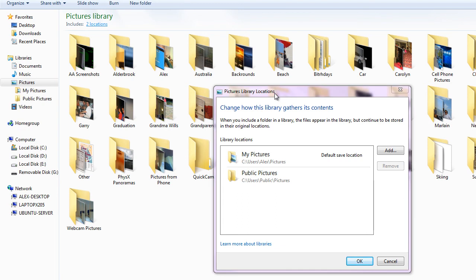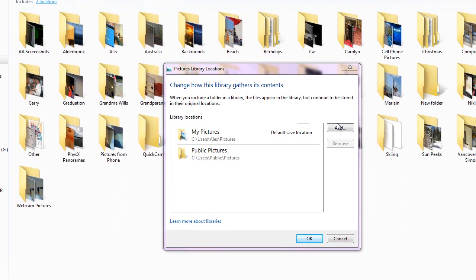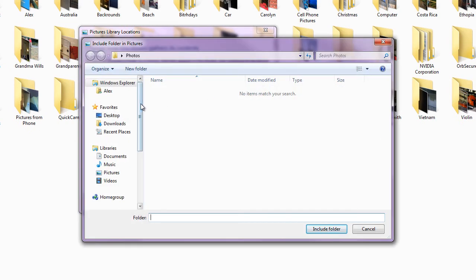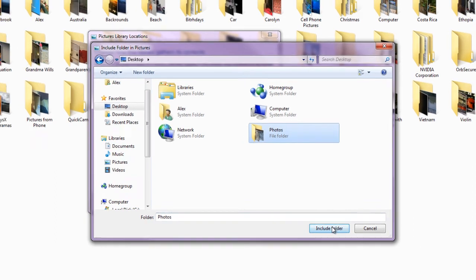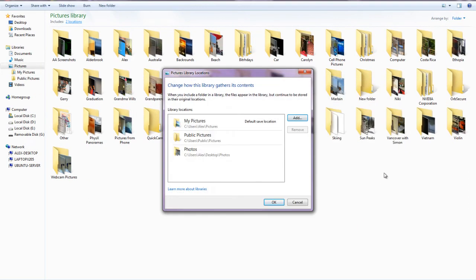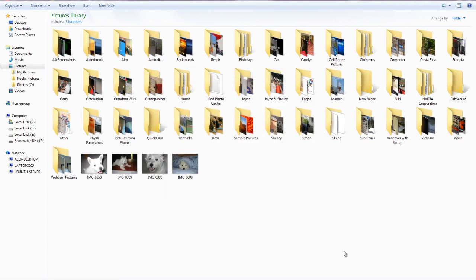To add the pictures that we just placed on the desktop, we're going to click the Add button and navigate to the folder. And then click Include Folder. It will now be displayed on our list. After clicking OK, the images will appear in our Pictures library.